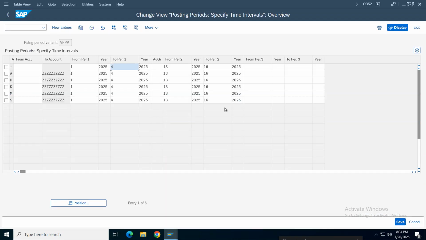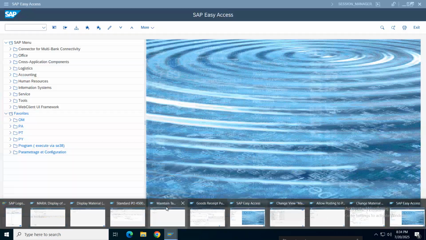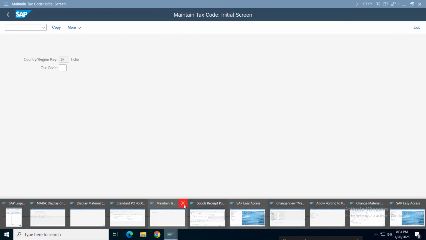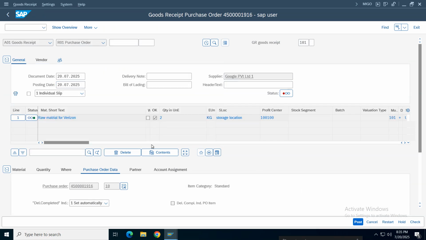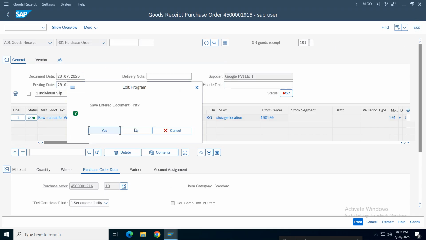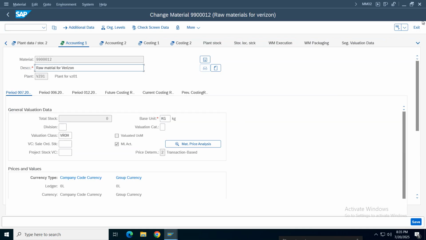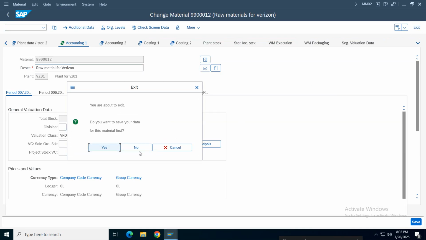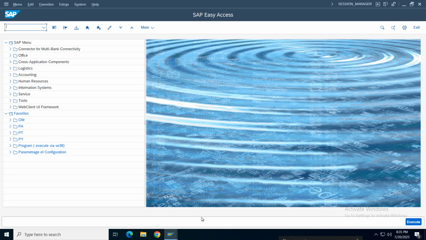I'll close all the screens. We opened multiple screens now. Now, some correction programs might be there. No worries. Some from the MM side, definitely some programs might be there. So see, if you are doing it in the right way, then no problem, sir. If you're doing something wrong, then it is very difficult to correct in SAP.